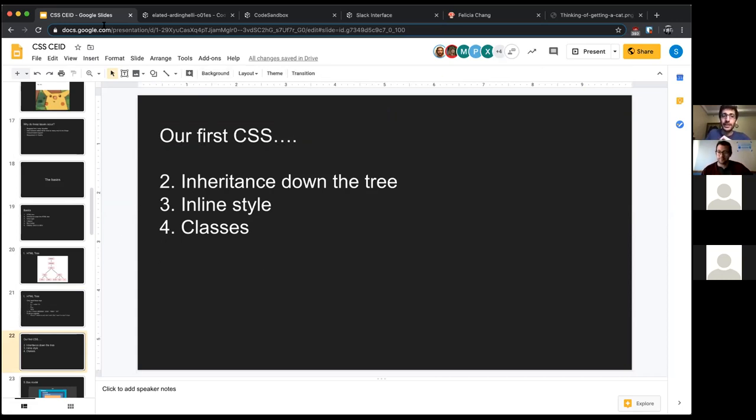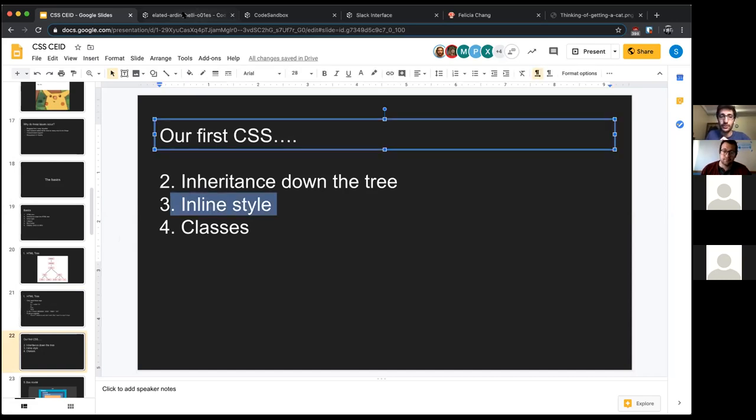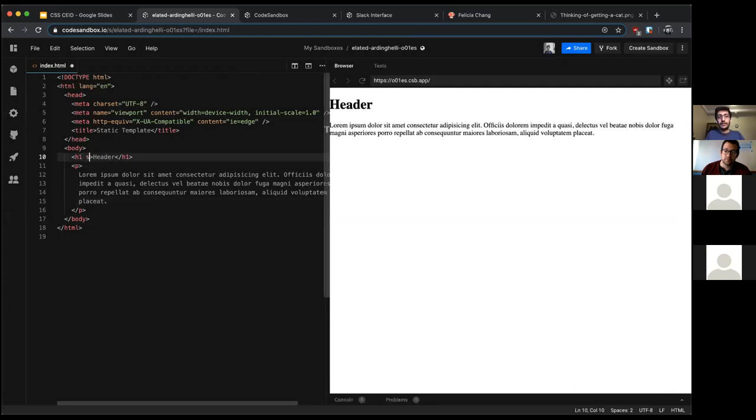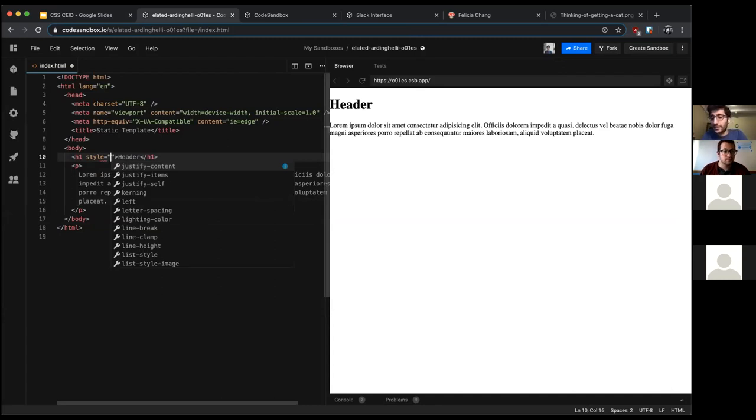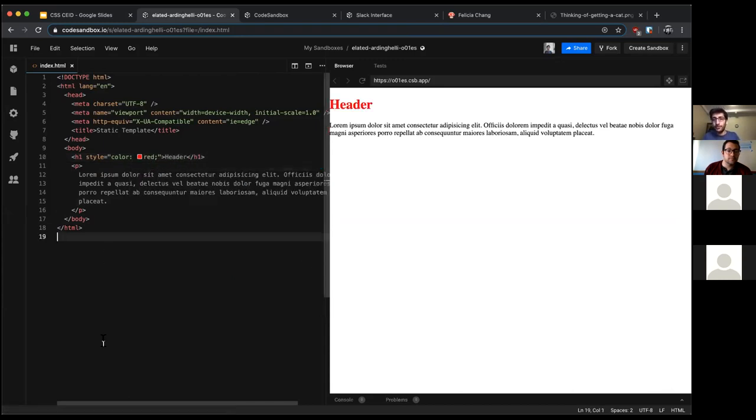So what we can start doing is writing our first CSS using something called inline styles. I'm going to go back and put in a style attribute for my H1 tag, and then within quotes, I can start writing CSS. You saw some of the syntax from before, but it's as simple as a key value pair. The key is color and the value is, for instance, red. And so our header becomes red, right? And you can have multiple things here.